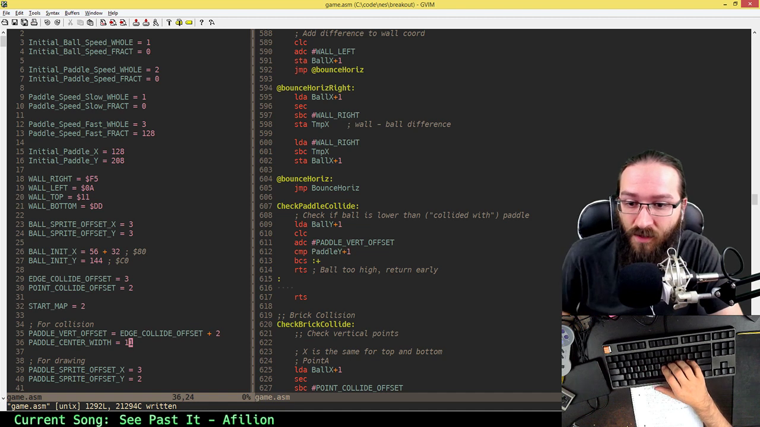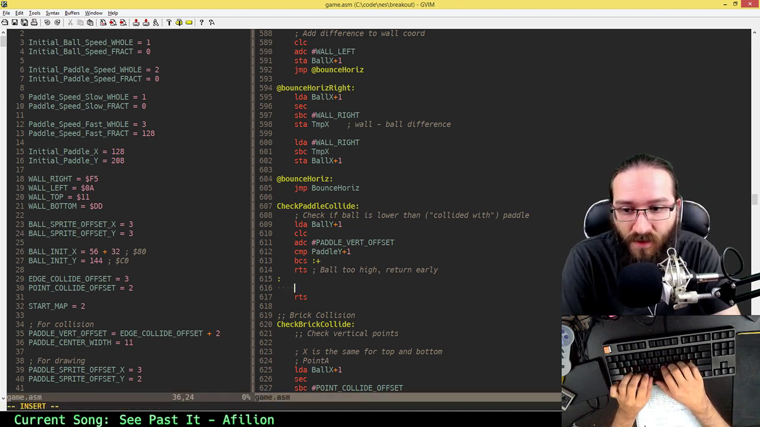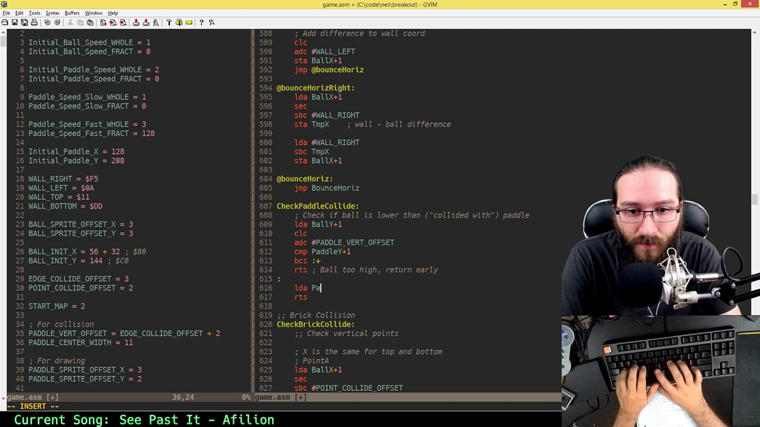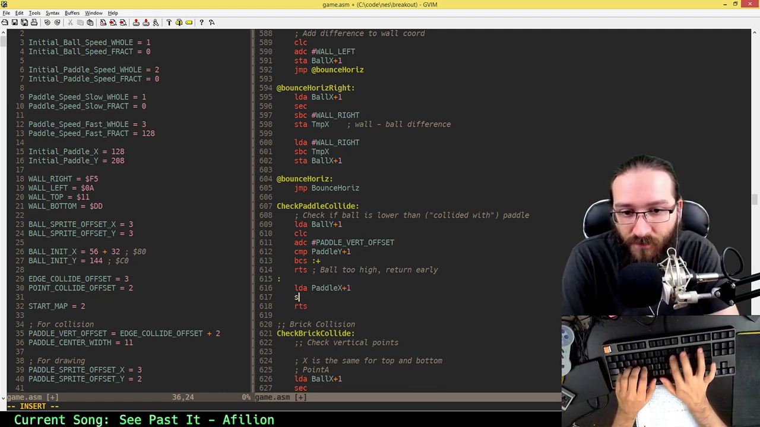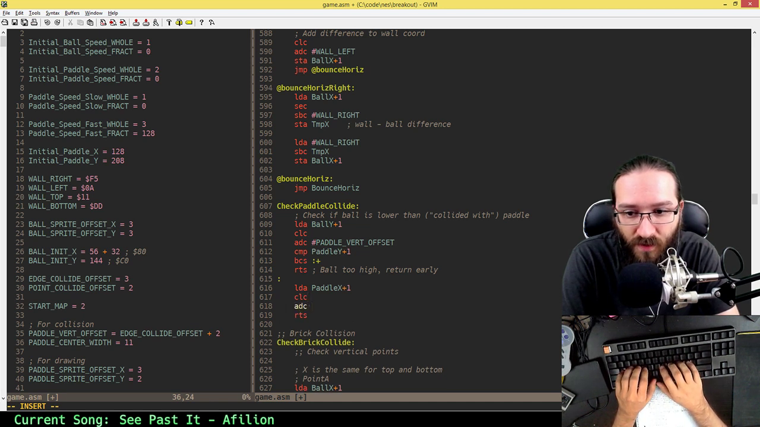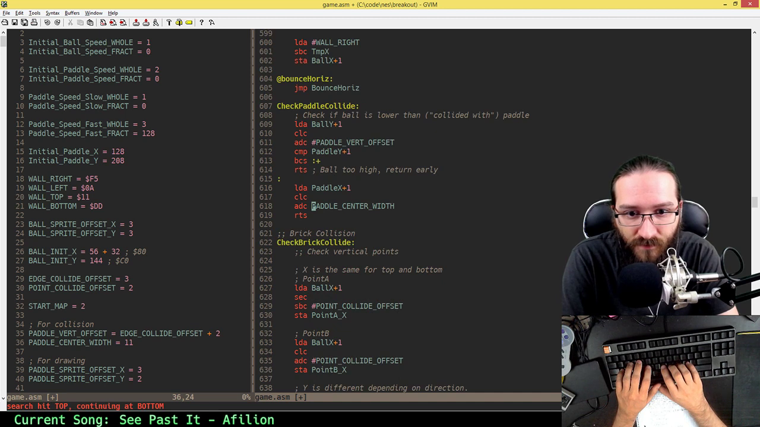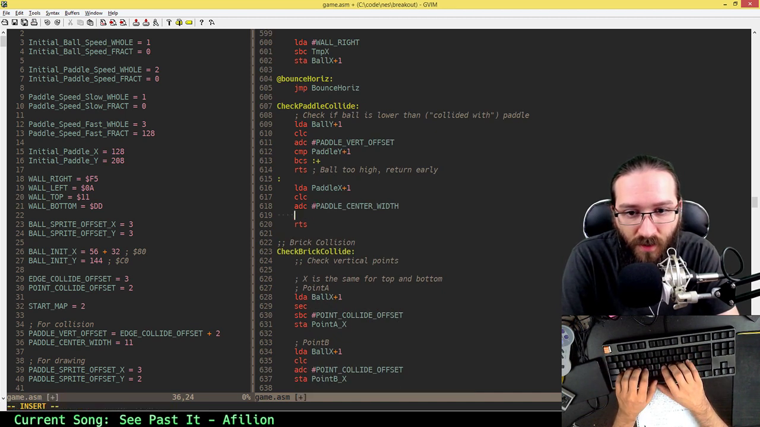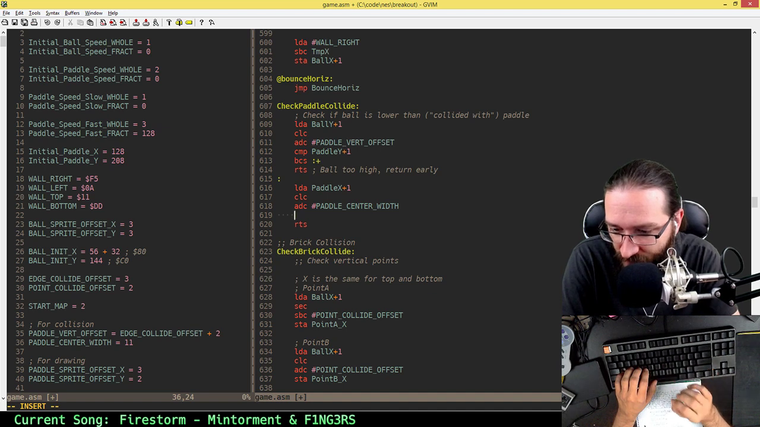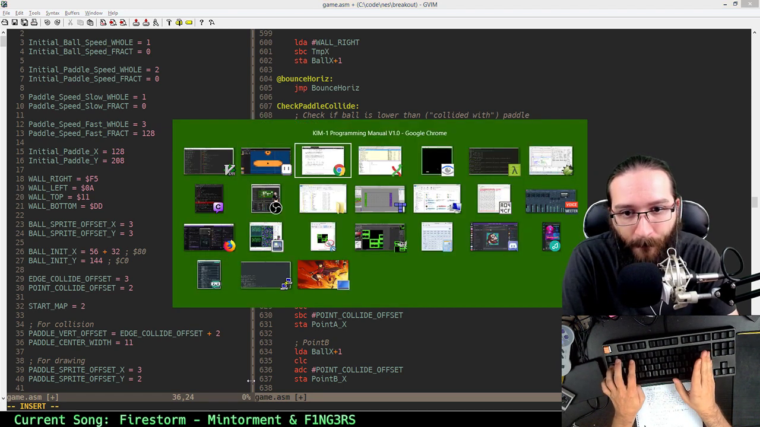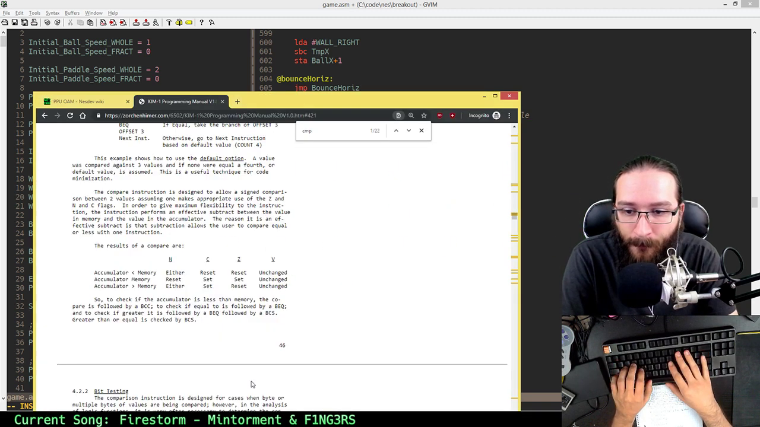So we take the paddle X plus 1. Clear carry. Add carry. Paddle center width. Whoops. And if it's greater than, we don't do anything. Just greater than, though.